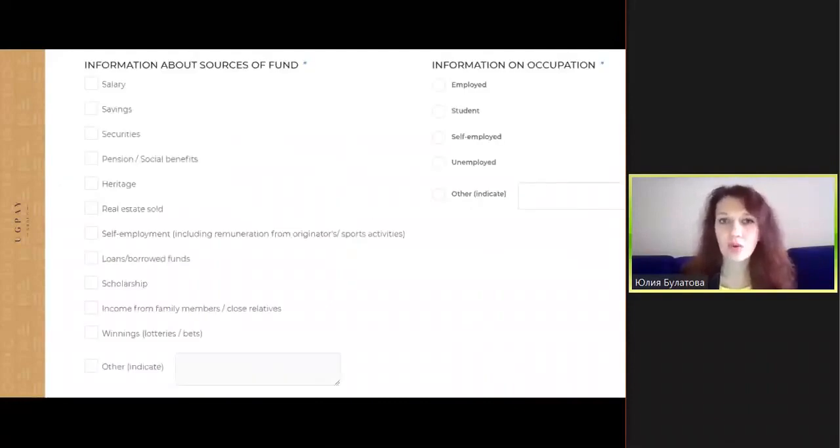Then you fill out information about the sources of your funding, including salaries, savings, securities, pension, heritage, and other fields, loans borrowed, scholarships. You may look it through. I indicated salary and savings. So look through different sources of funding and tick them.